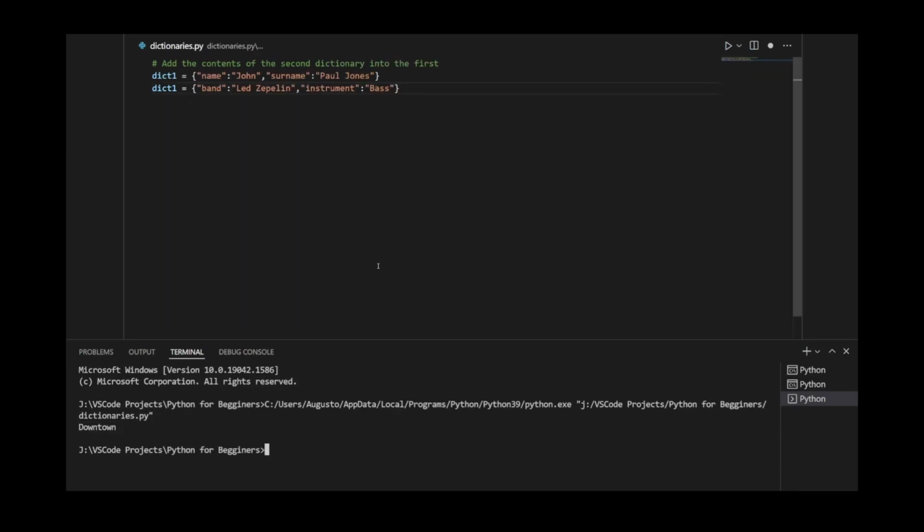Okay, now on to the second exercise. Try to add the contents of the second dictionary into the first dictionary. Oh, sorry, there's a typo here. So try to add these 2 key and value pairs into this dict1. Pause the video now and give it a go.